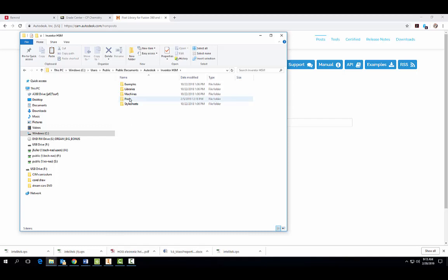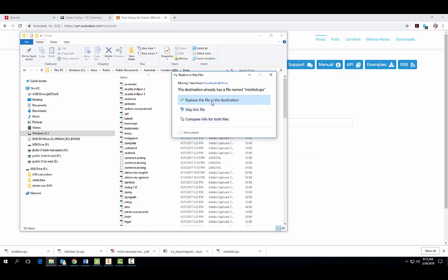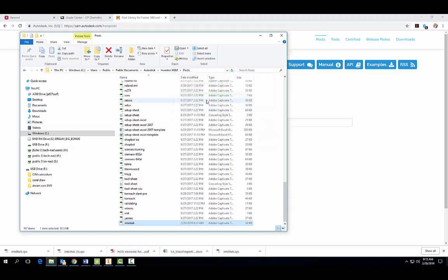and under posts here, go ahead and double click, and we're just going to right click, paste, and if you get this, yes, go ahead and replace it because this is the most up-to-date version. All right. And it's from Autodesk. So go ahead and hit replace. Okay. And now you're good.